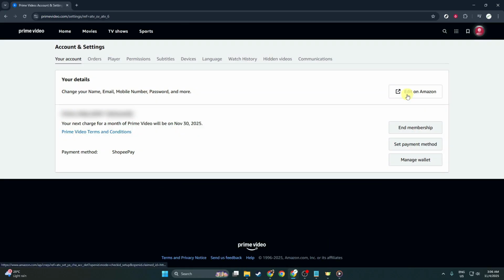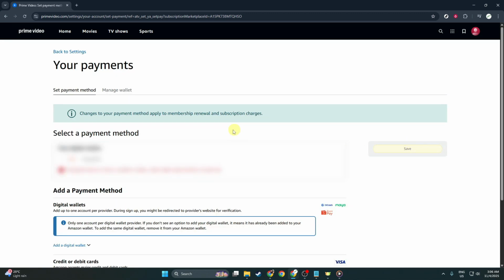This section allows you to manage numerous aspects of your Prime Video account, giving you greater control over your viewing preferences and payment options. Next, you will notice a series of tabs. Look for the one titled Set Payment Method. This is where you're able to modify and update the payment selection associated with your account. Upon clicking, a new screen will load that provides options related to your billing and payments.